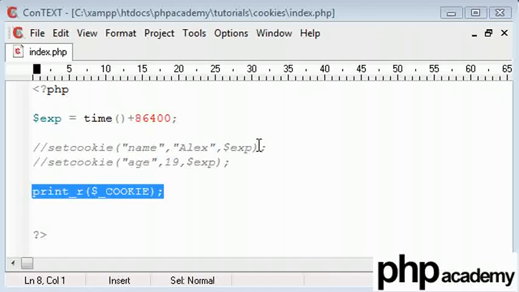Okay, so just to summarize, in the first part of this cookie tutorial, we learned how to create cookies, we learned how to give an expiration date to the cookie, we learned how to print out specific cookies, and also using this command here, we learned how to print out every cookie that we'd stored.